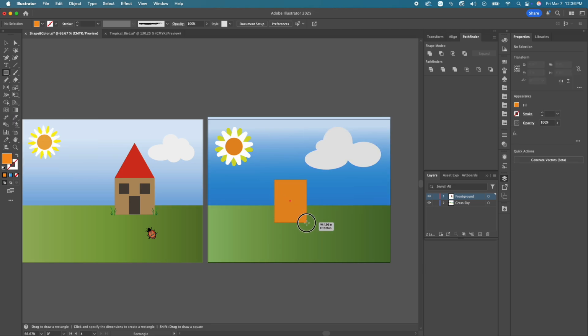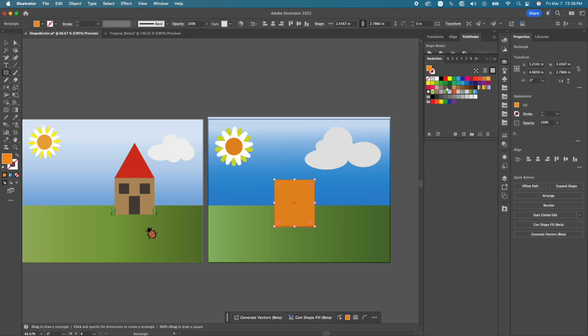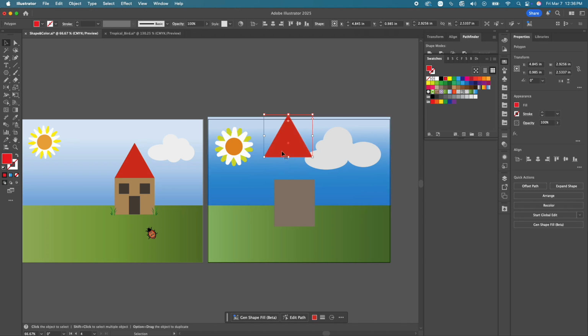We're going to go to the rectangle tool. You can make your house whatever color that you want to make it. Okay, there we go. Next, I'm going to choose the polygon tool, and I'm hitting the down arrow until my little rectangle comes up. I'm holding down the shift key so that it keeps everything level. I'm going to have a red roof.